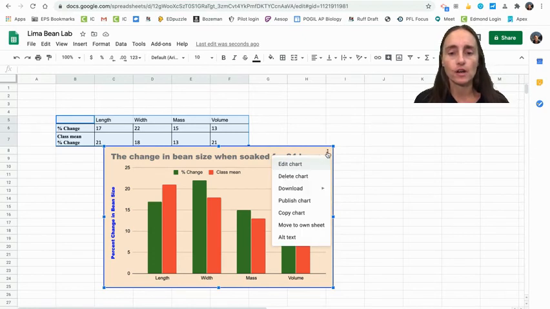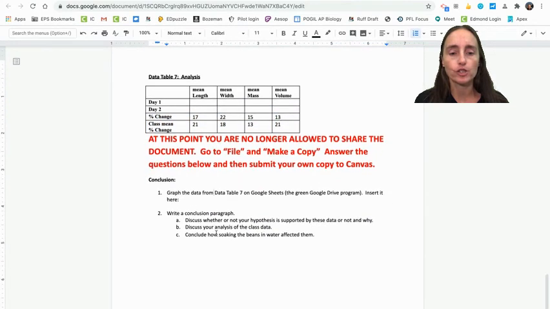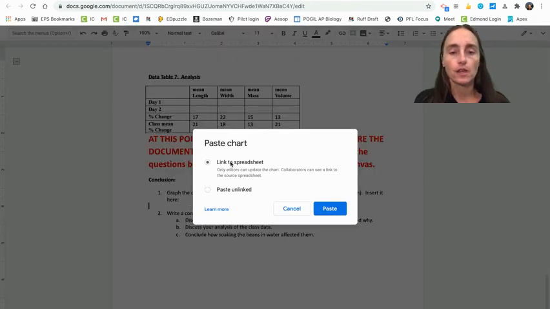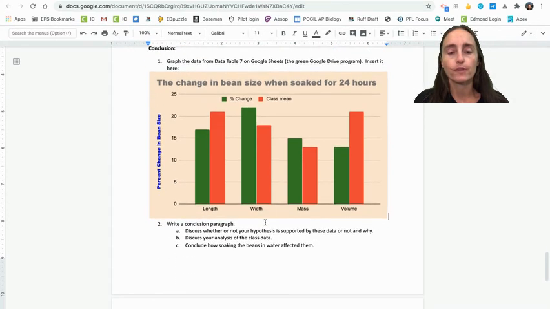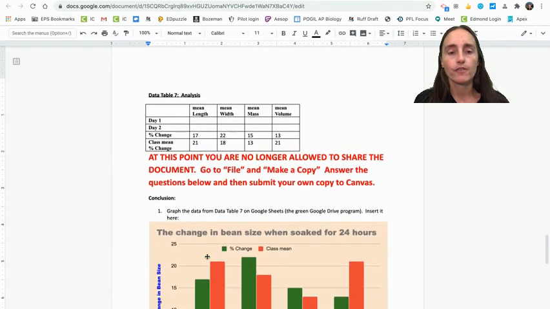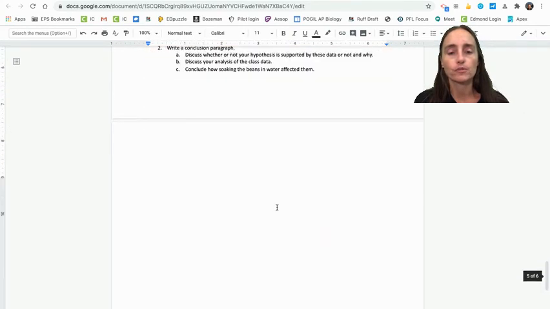And there's these 3 dots here, and you're going to say copy chart. And then you're going to go back to the Bean Lab and you're going to insert it here. So you're going to paste and you can link it. And if you link it, that means if you go back and change it, it'll automatically change. Or you can paste it unlinked, which means if you change anything on the spreadsheet, your graph will remain unchanged. So there you go. There's your graph. Beautiful. And then you answer the discussion paragraph, and then you turn this in. And you can delete all of those data tables if you want to. Okay? That's how you do it.